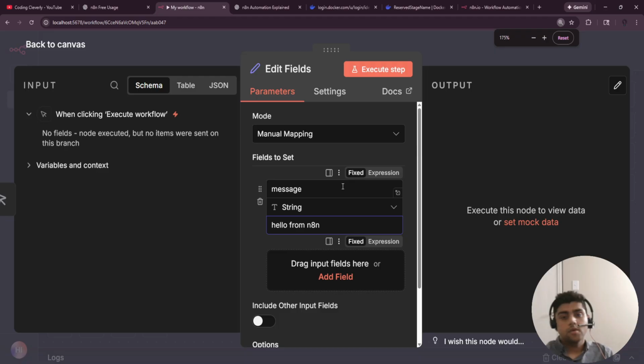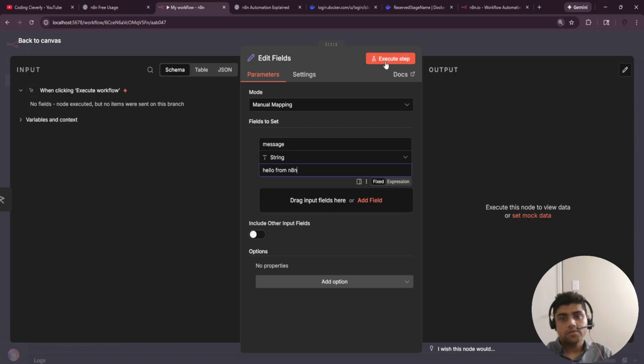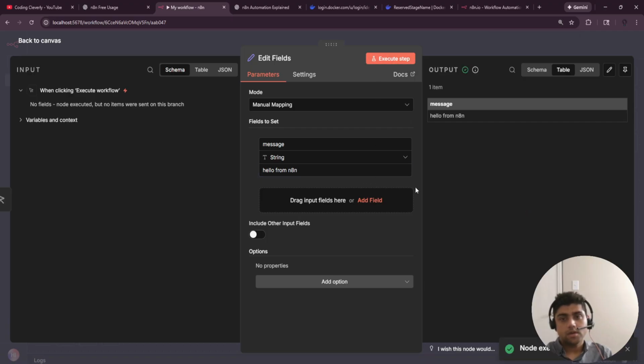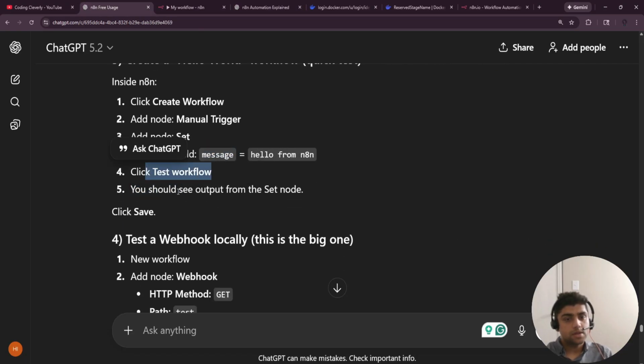Okay. So now that we have that, we have add options, include other input fields, execute step. Okay, node executed successfully. Now we have add options, ignore type conversion errors, support dot notations. Add field, we can add more fields, but right now you should click test workflow. You should see output from the set node.